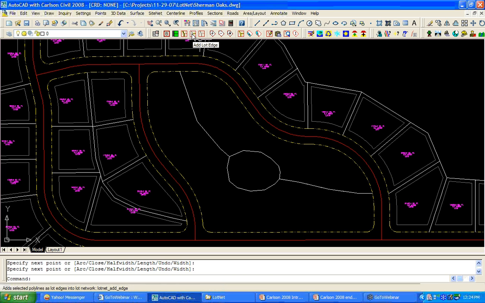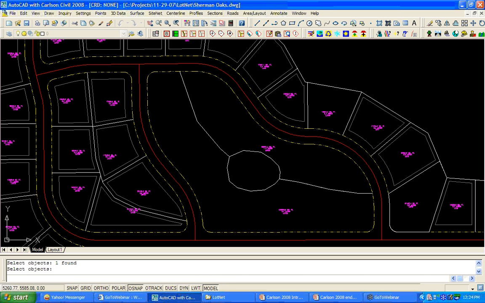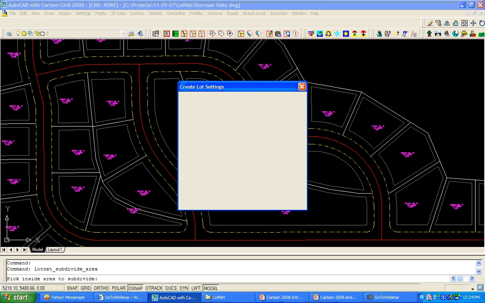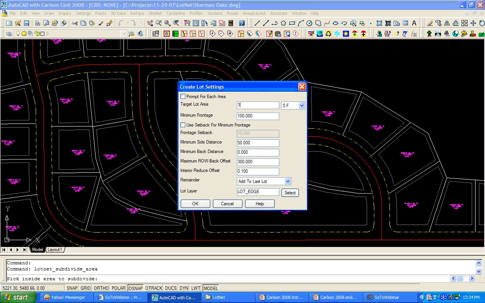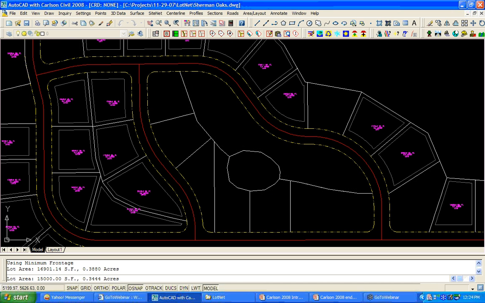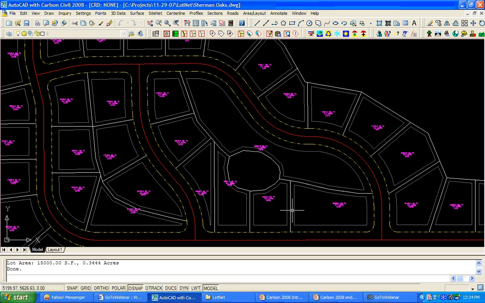So I'll come over here to add lot edge, pick on it, and it adds both sides. Then I'll come in here and I'll subdivide this. And on this one, I'm going to bring this one back down to 15,000 square foot lots. Pick on it. Pick on the inside. It's going to start up at the top, and it lays in 15,000 square foot lots. It added the remainder here, and I see some modifications that I'd want to make to this.